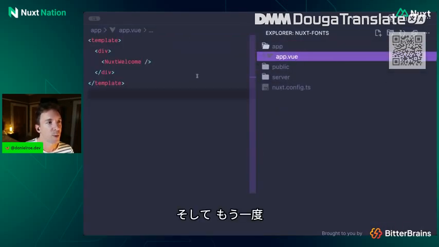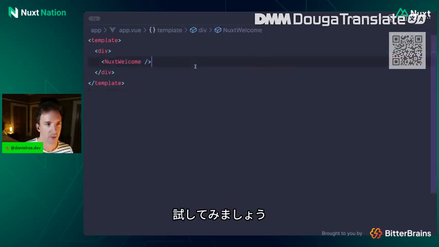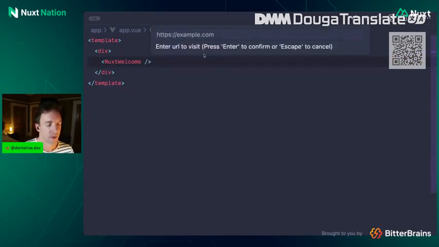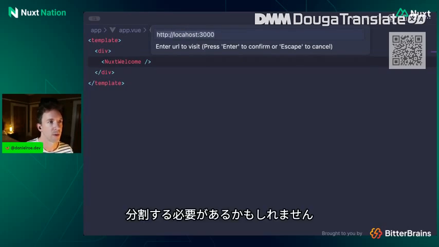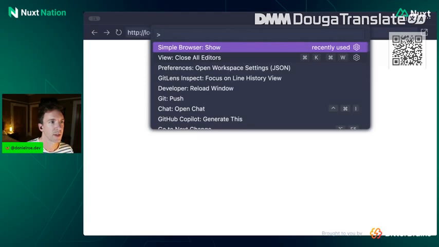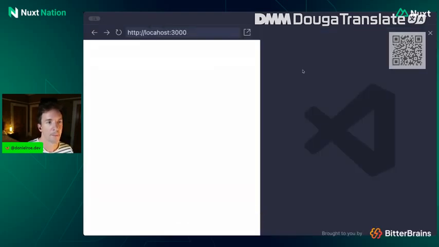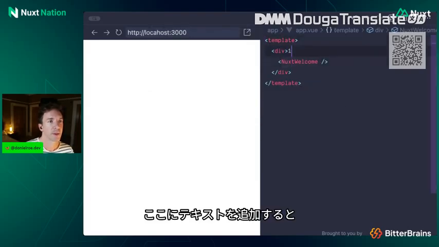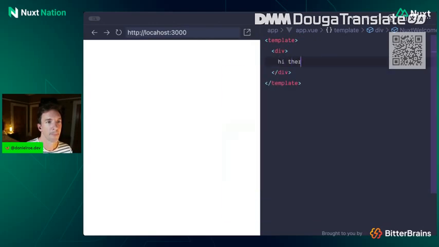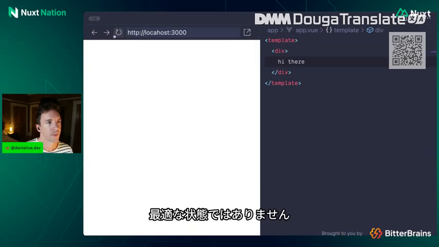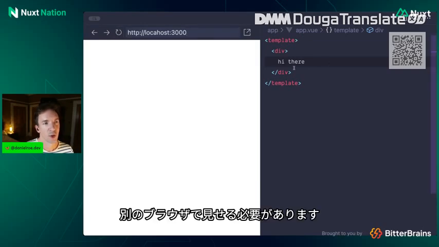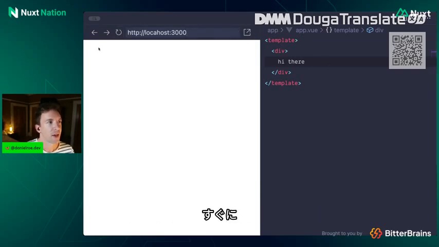And if we then go into, let's try that one more time. Might need to split. There we go. So if we then add some text here, it's not optimistic. I'm going to have to show you this in a separate browser in a moment.